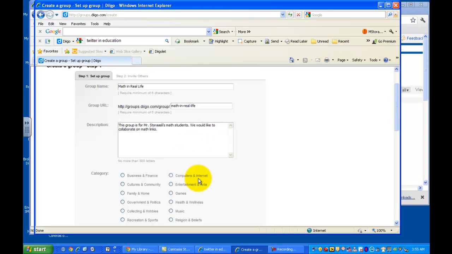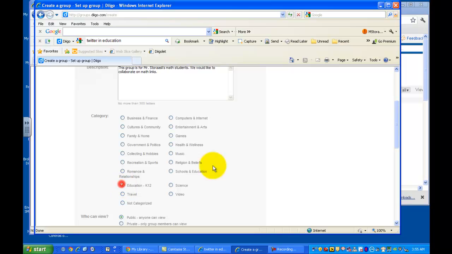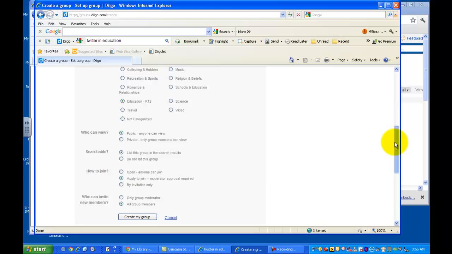And you can add a description, something like that, and you can tag it as whatever you want to tag it as. Education K-12. You can make it public, searchable, so people can apply to join if they find your group. You can make it private, just for your students or just for yourself. You can make it open, anyone can join it, or by invitation only. I'm going to leave it by invitation only.